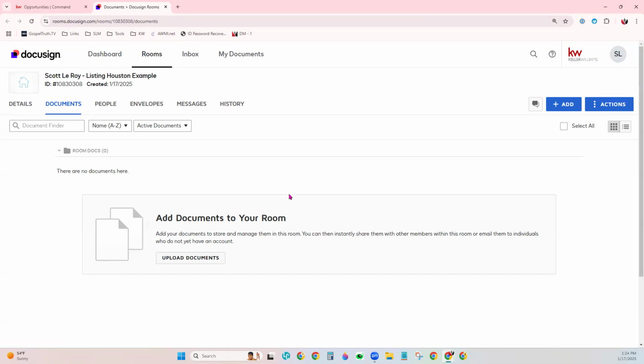Now that we're here, you'll notice we're in DocuSign. We're under the Rooms tab, and it will automatically bring you right here to the Documents tab. This is where you get to work on your documents within your DocuSign. I do want to touch on again, make sure to go through your opportunities to access DocuSign for the first time for each transaction. That way it properly links this room to your opportunity.